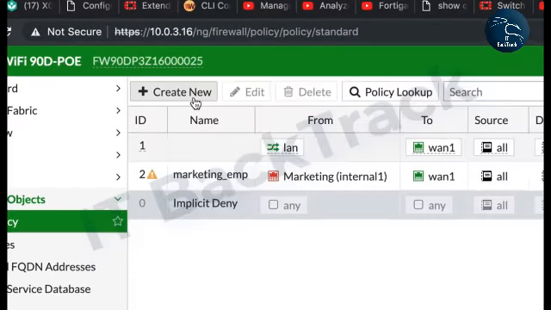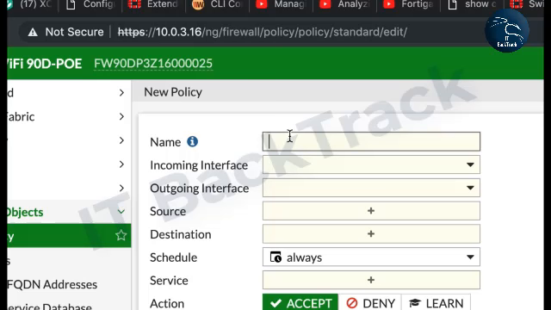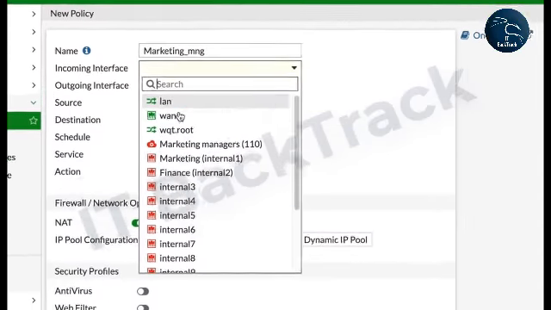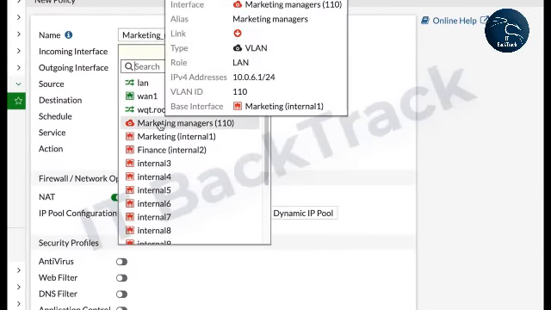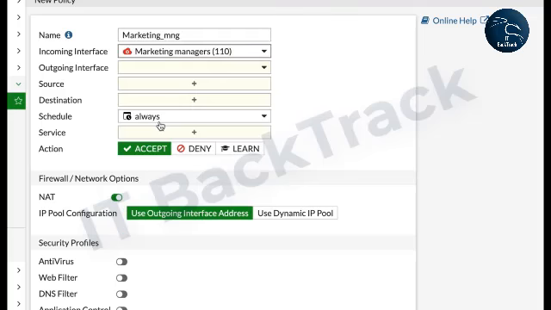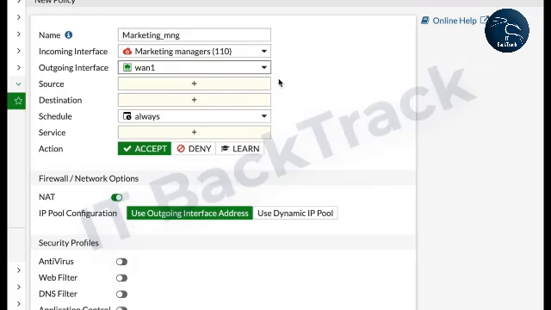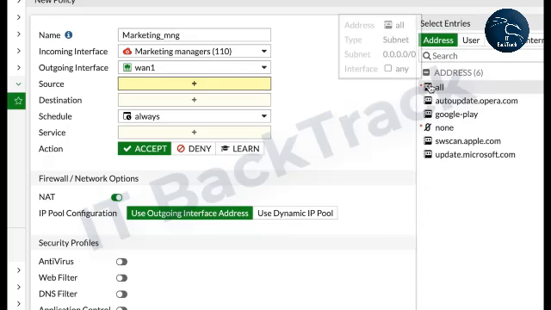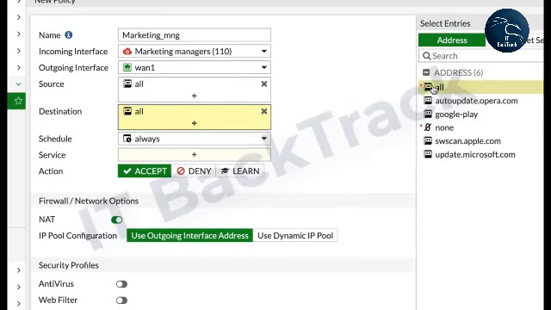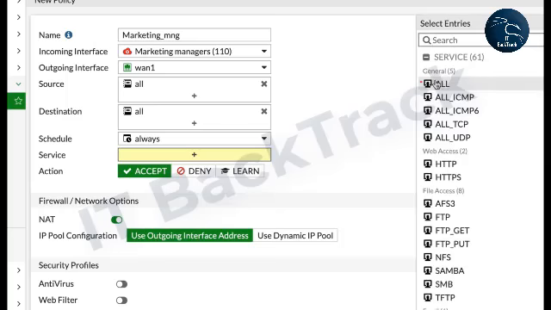Our second policy will be targeting our marketing managers, but this time with no limitation. We will use as the incoming interface our new VLAN, VLAN 110. The outgoing interface is WAN1. Source is all, destination is all, and service all.